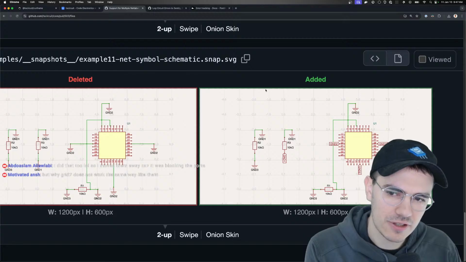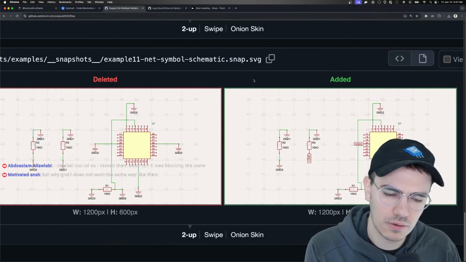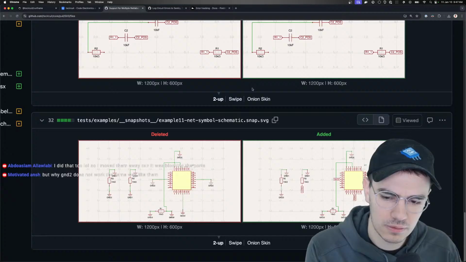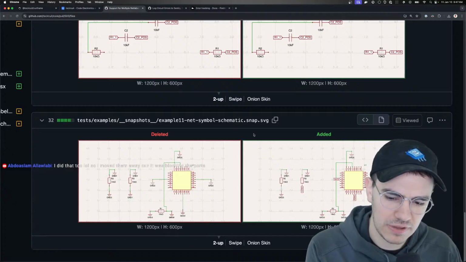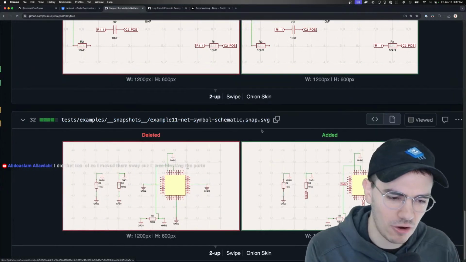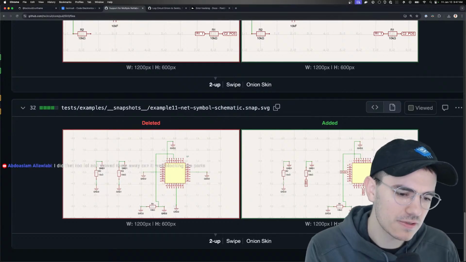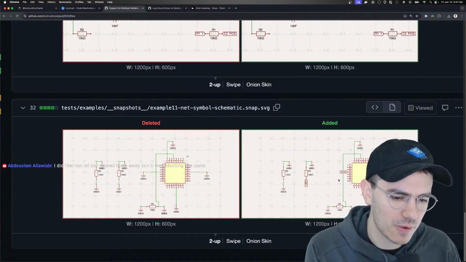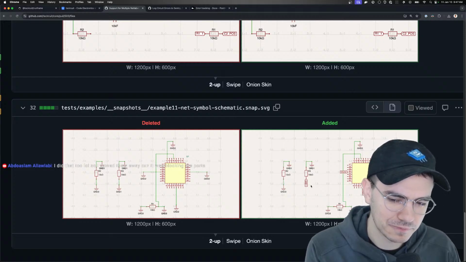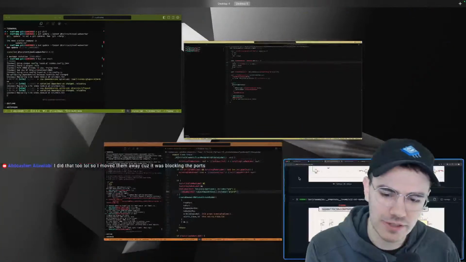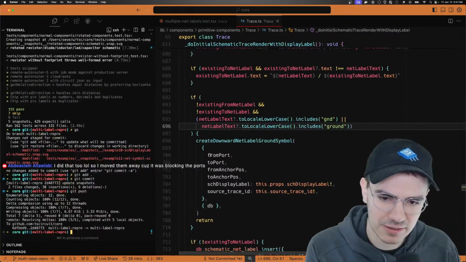I'm not really sure. But I think all of them should be ground symbols. I don't think there's any reason why they shouldn't be ground symbols. And we have ground 1 right here. That also is drawn wrong. Shoot. I already merged it, but I think I broke something.